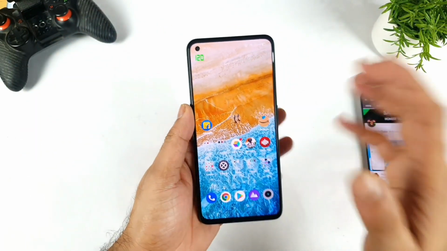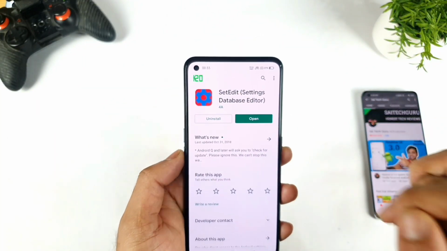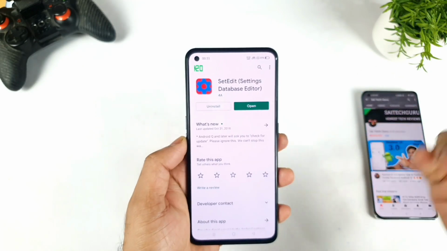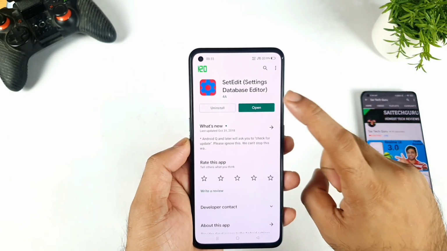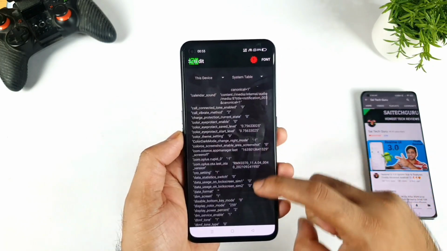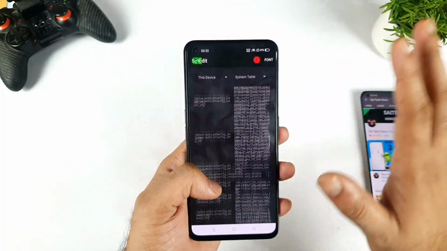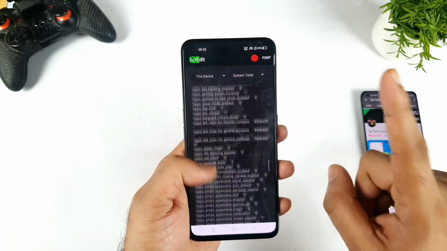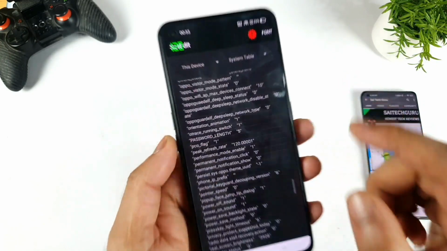The solution for this kind of problem is using the application called Set Edit, which is available in the Play Store. A few of the users are already aware of this application. Once you download it, open it and scroll down. You will see so many columns and lines, so don't worry about anything. Go to only one particular column, which is called the peak refresh rate option.